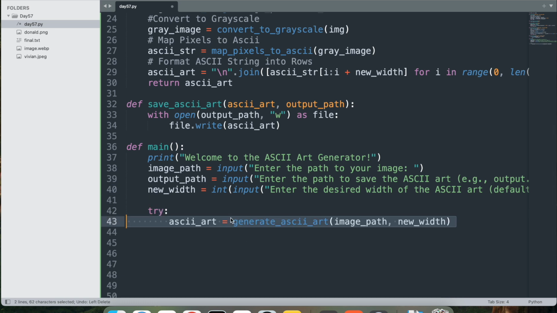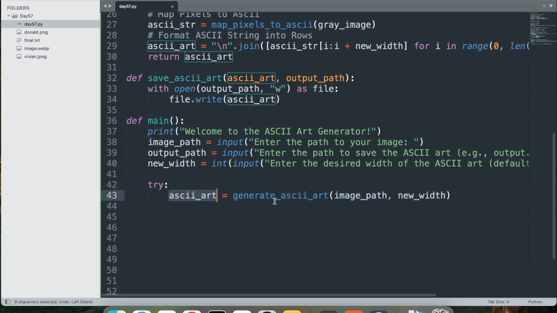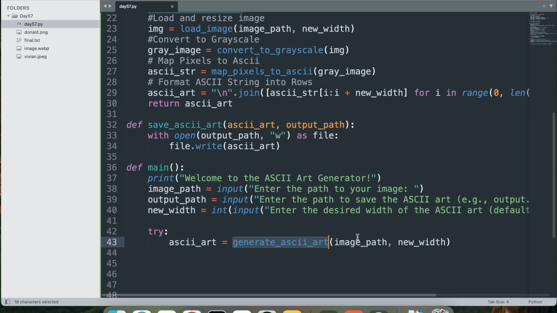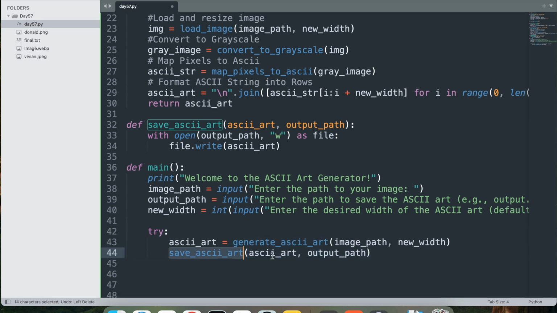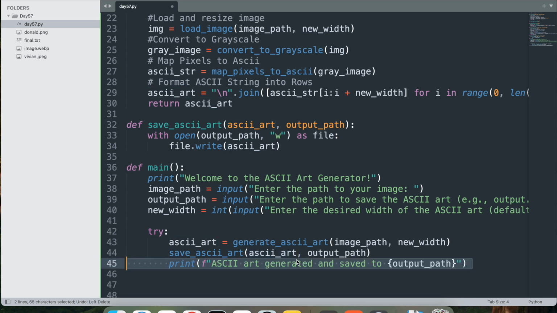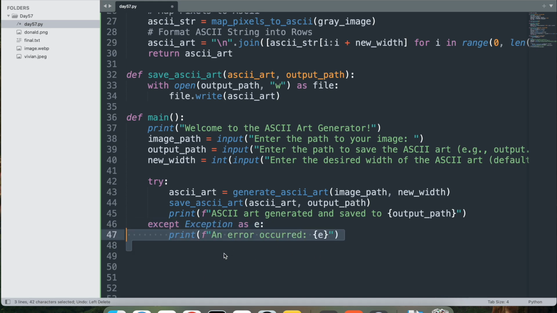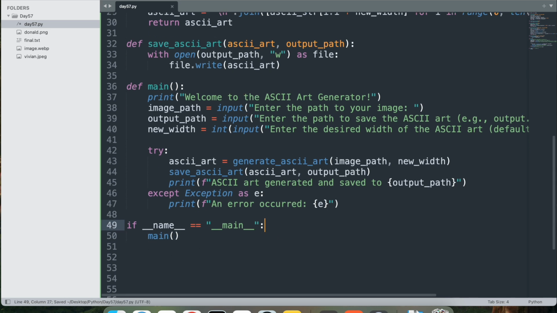That's what I'm saying. Now I'm going to go ahead and try. I'll call this function generate ASCII art, what we did earlier, with the image path and new width, and then I'll save it to this ASCII art and output path. Finally, I'll say print ASCII art generated and saved to output path. If there's an exception, I'll print that exception error, and then I'll finally run the main application. That's pretty much it. That's the extra thing that I'll do here.